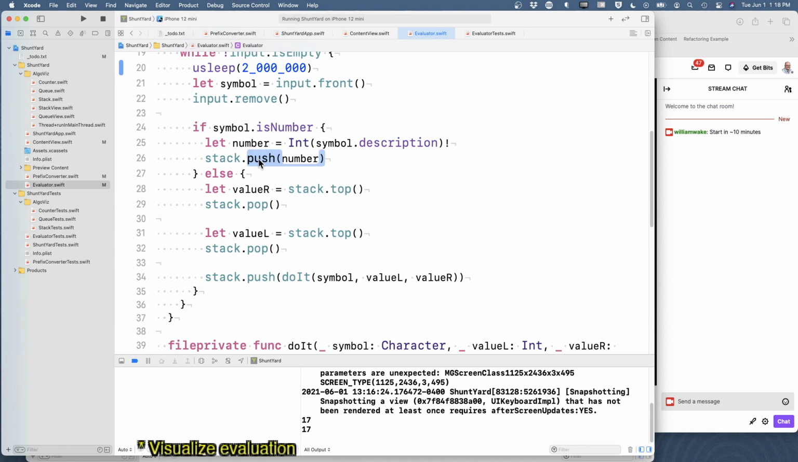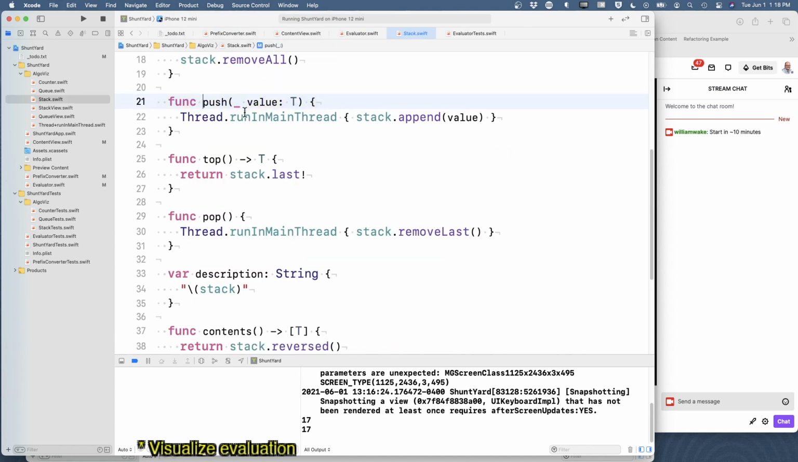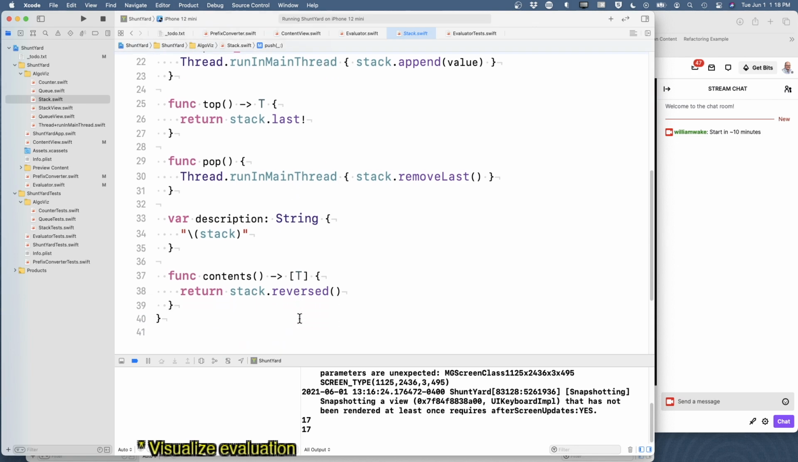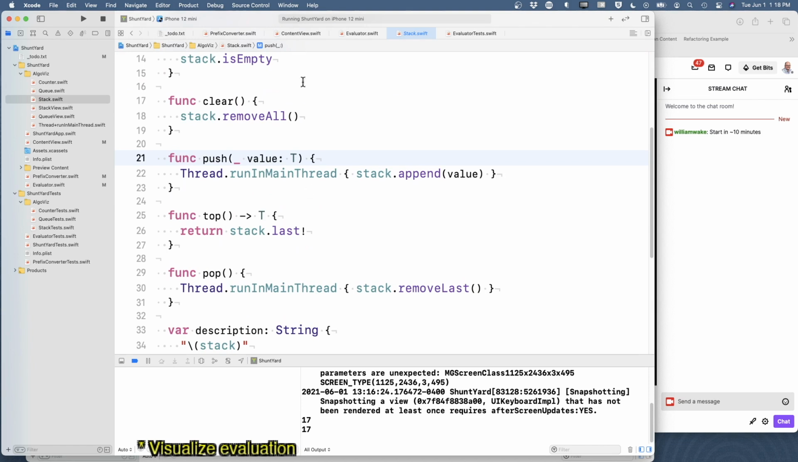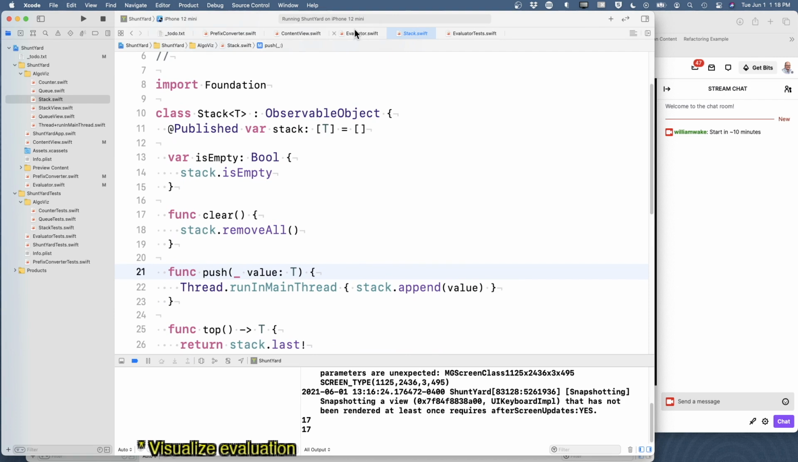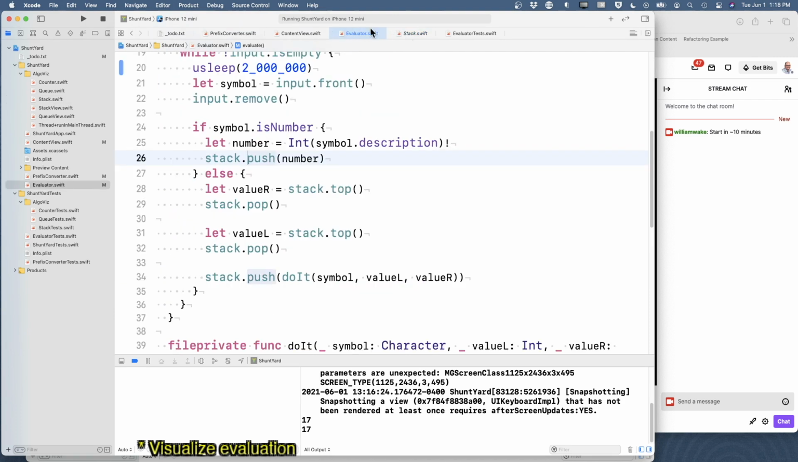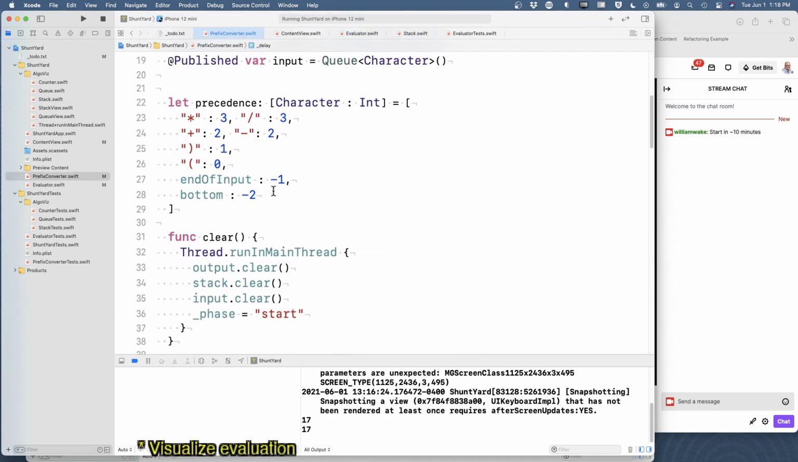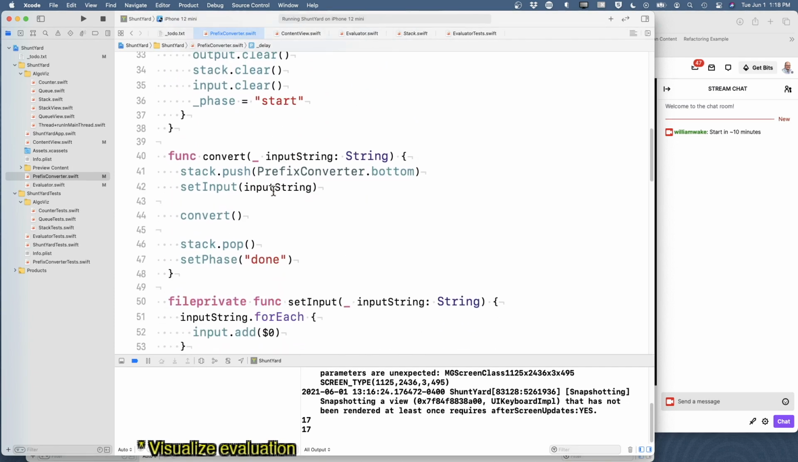Now for us, we can go to stack.push. We can see it runs in the main thread. So it seems like it's properly acting like an observable object. We must have had something similar on prefix converter. Am I leaving out a notification or something?